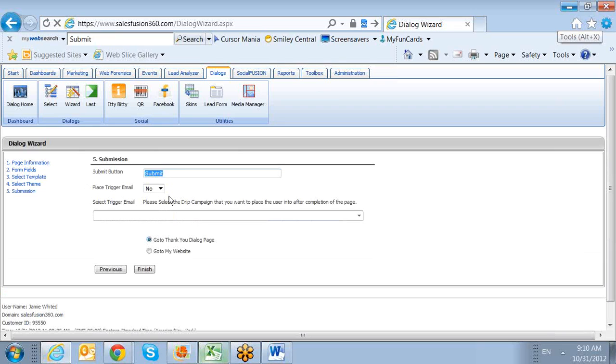Step 5 is where you're saying, what is the text going to be on the button the person clicks on? Do you want it to be Submit, Register Now, Click to Download, Go to Next Page? It can be anything that you want. So I'm going to put in Register Now.